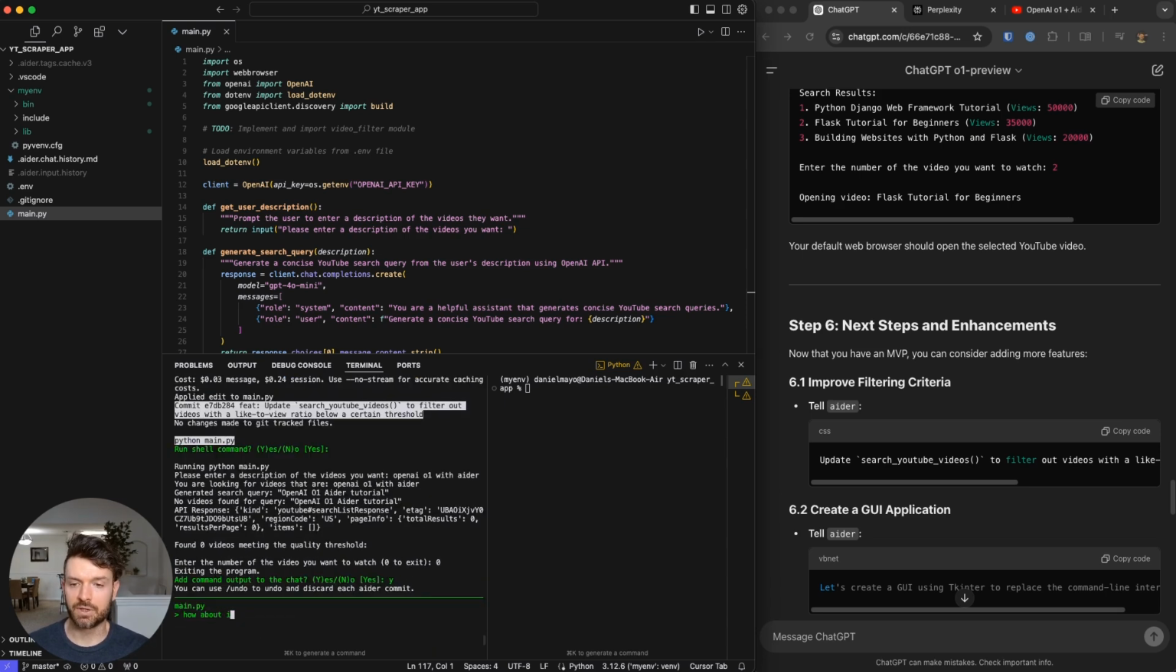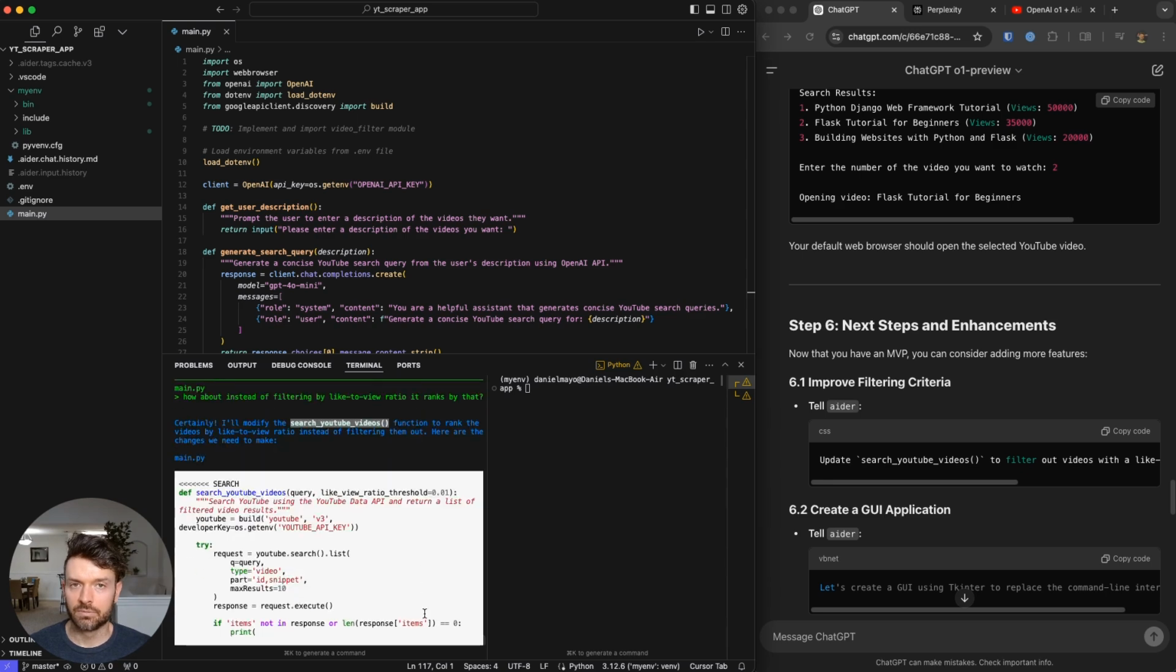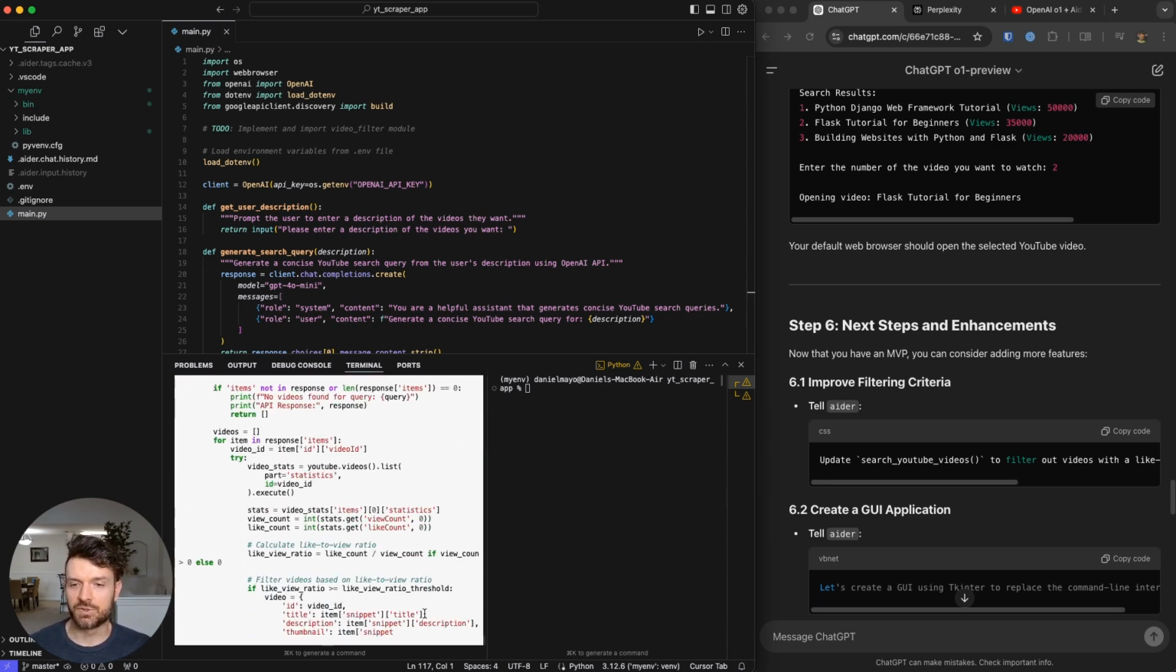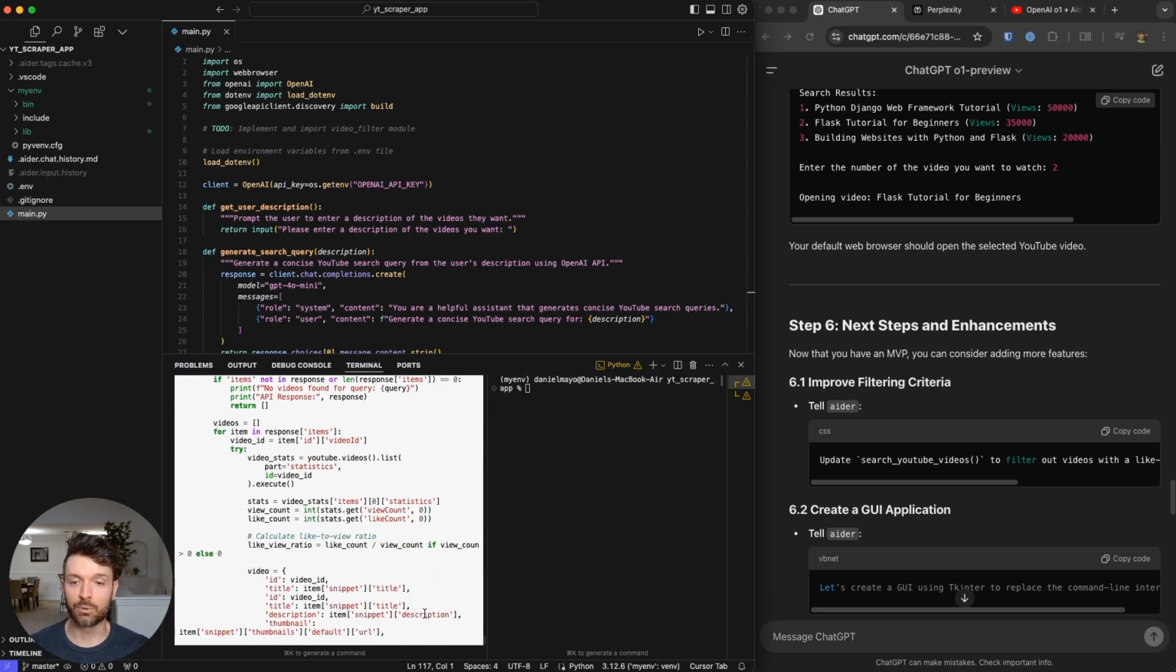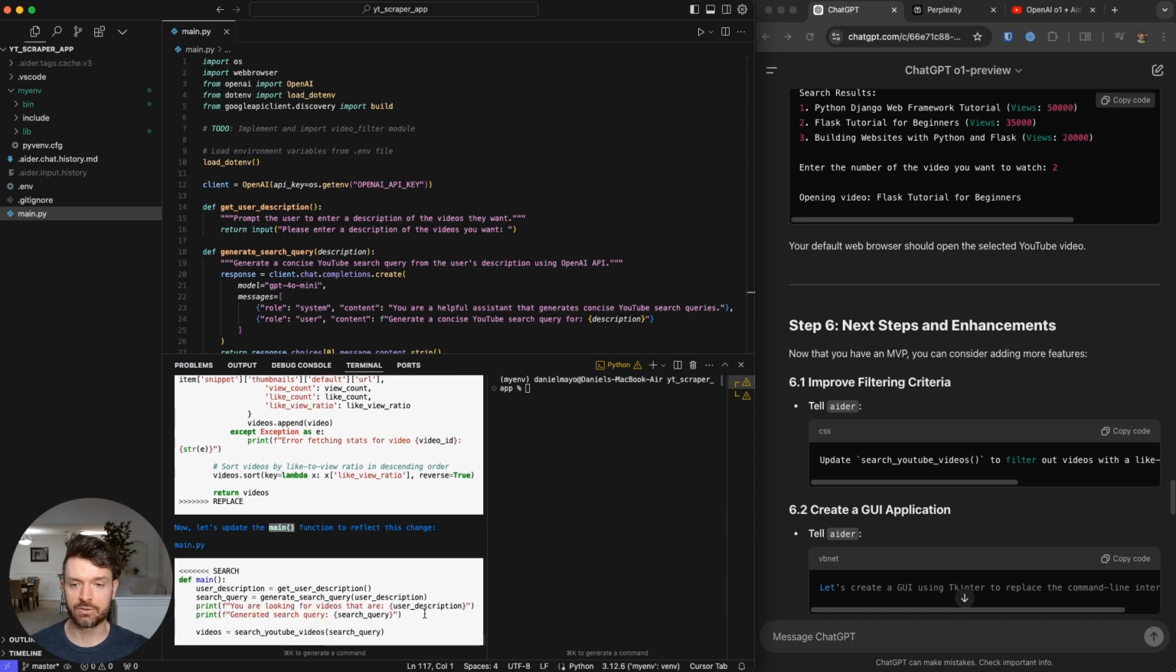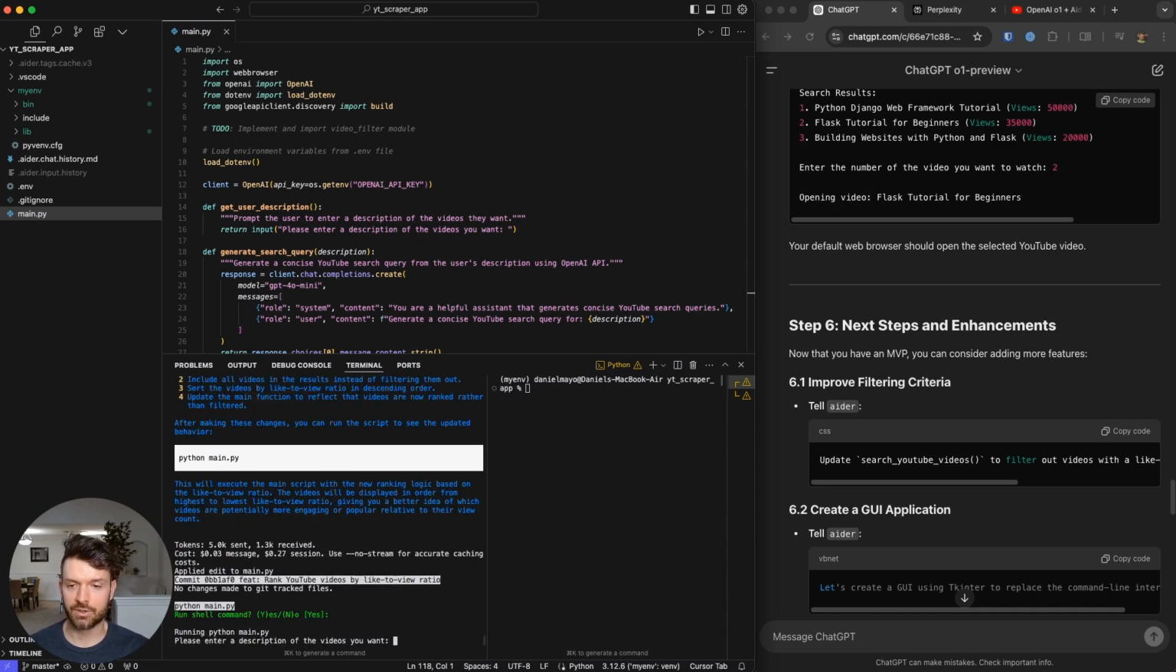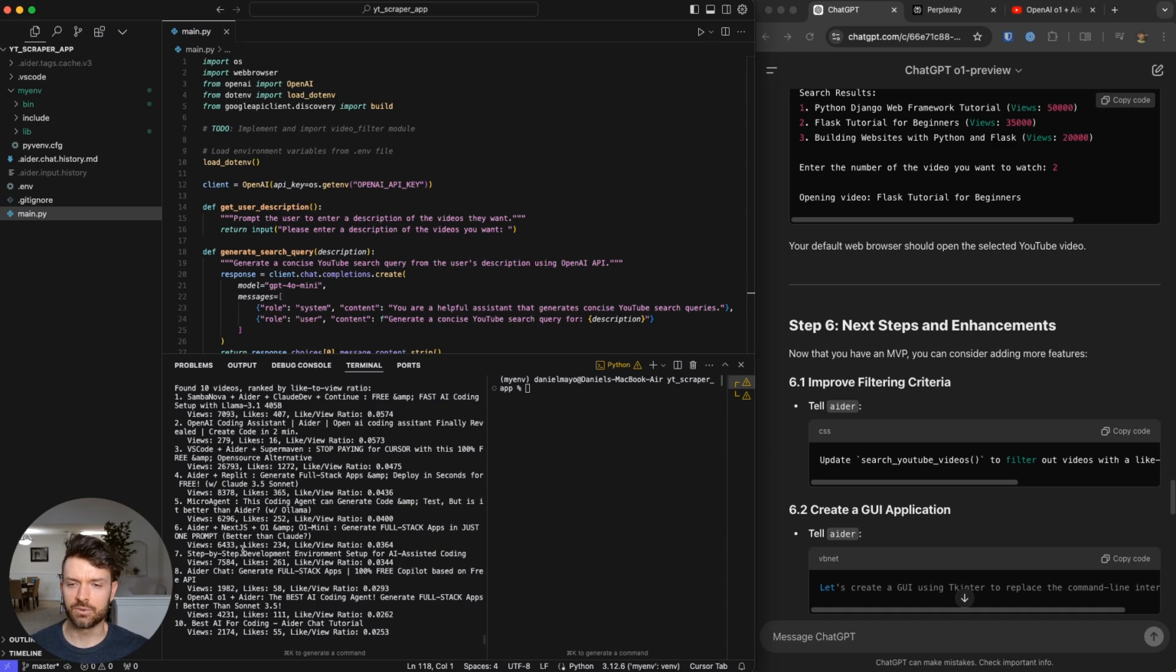How about instead of filtering by like to view ratio, it ranks by that? Because I want the results to be ranked by quality. Okay, well, let's try it now. These results actually don't include O1. Okay, some of them do. This one. This one.